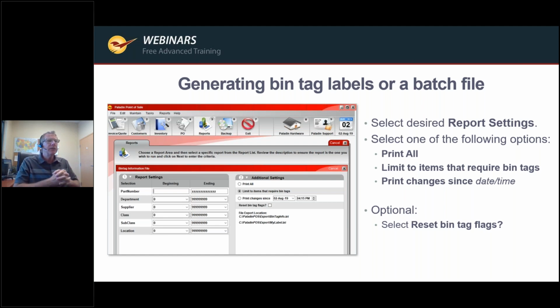Or go directly to the additional settings and do a print all, which would print a label for every one of the products that you have in your store. Or you can limit it to just items that require bin tag labels. Anytime you change a feature within a bin tag, it will automatically flag that item to be printed upon batch printing. So that's what's happening there.